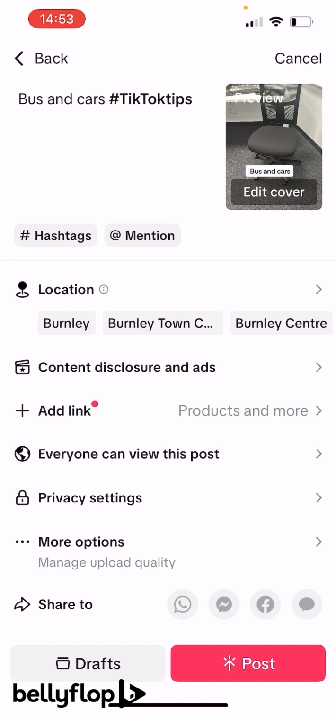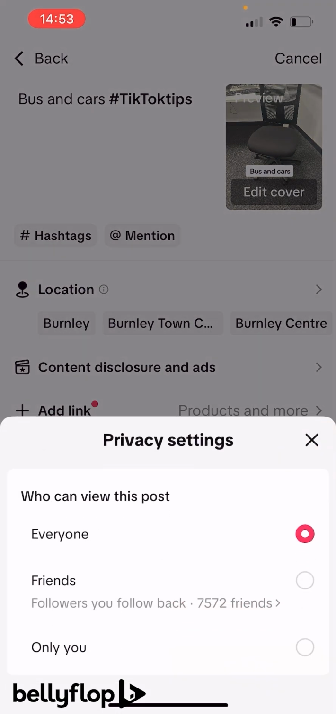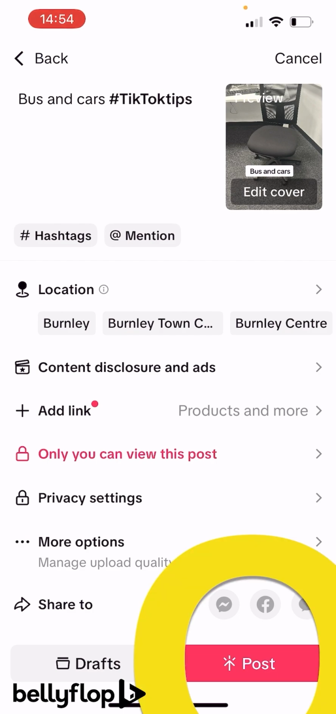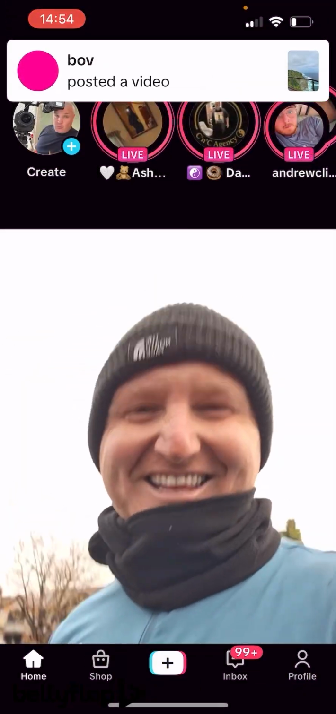Now, I don't want this to go live. Because this is a demonstration, instead, where it says everyone can view this post, I'm going to click on there. And instead, I'm going to click the bottom option where it says only you. Which means you can play around with doing videos and you can always change this setting afterwards if you're happy. So we click post.